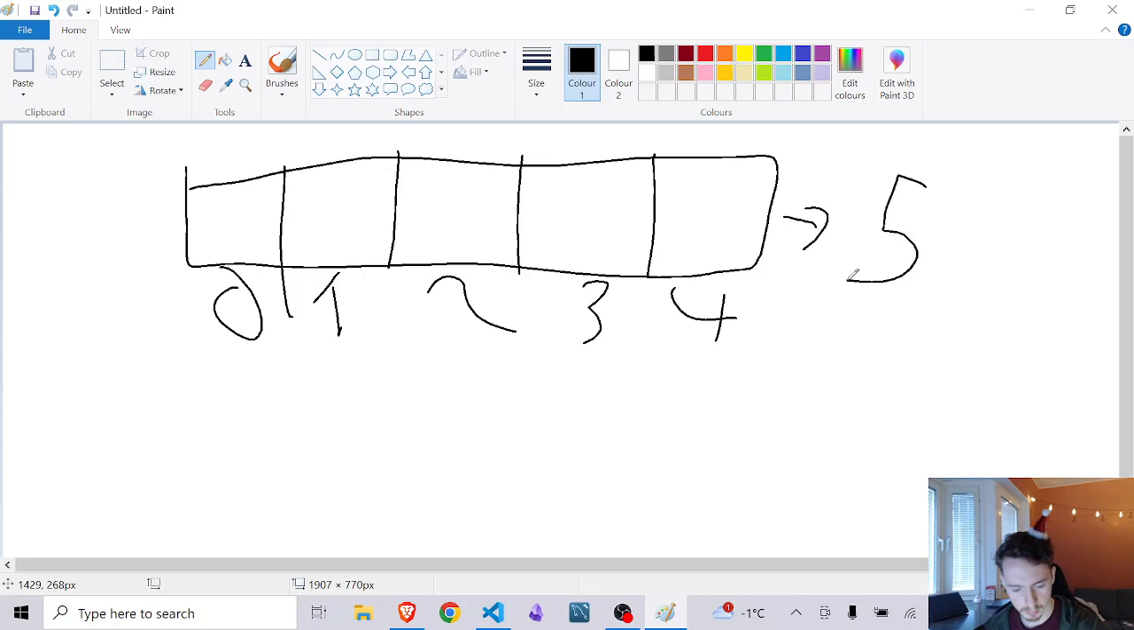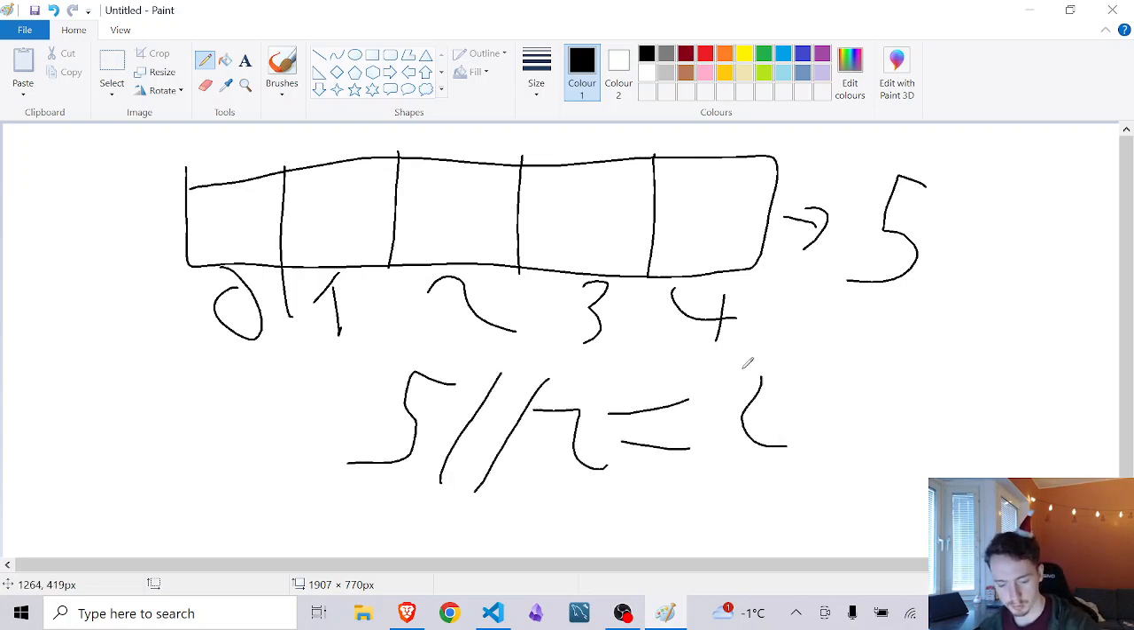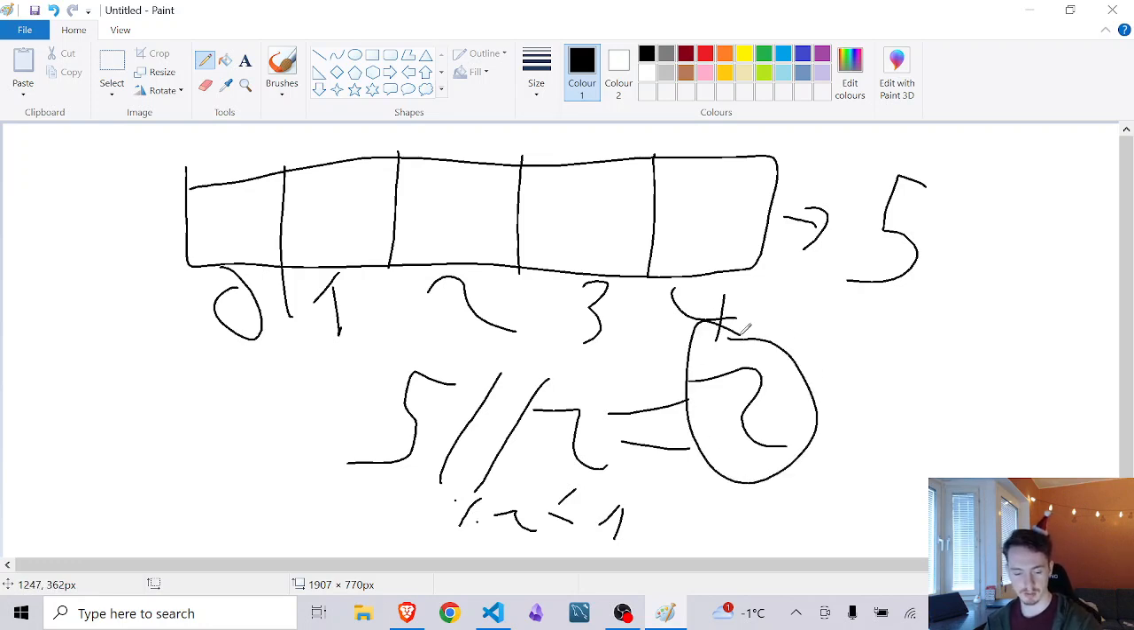Then what we do is 5 floor division 2. And what it's going to give us is 2 with a remainder of 1. If we do percentage 2, then it's going to give us the remainder, which is 1, but we don't want that. So we just want this. This 2 means that we go at index 2, and this should be the middle value.